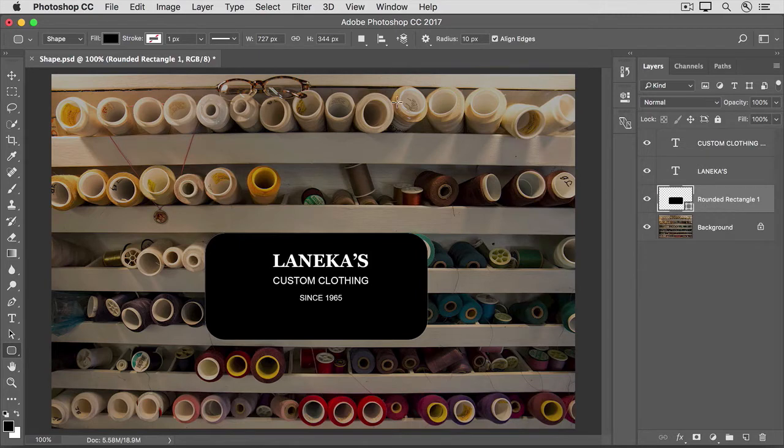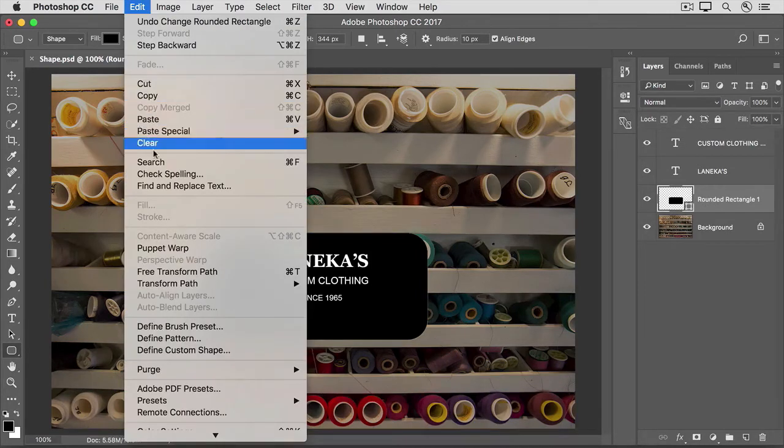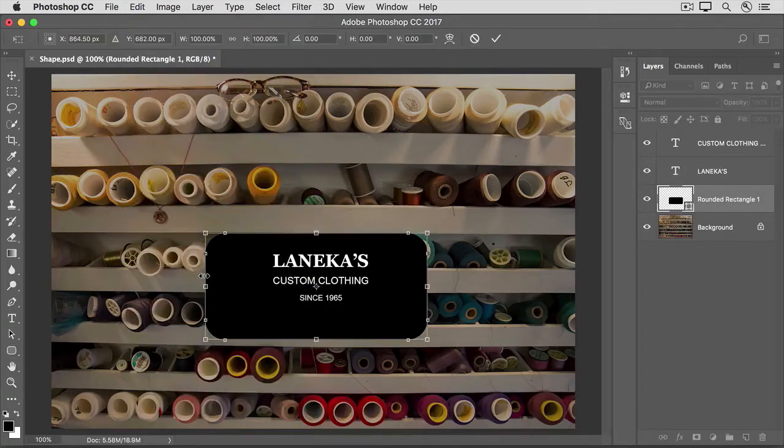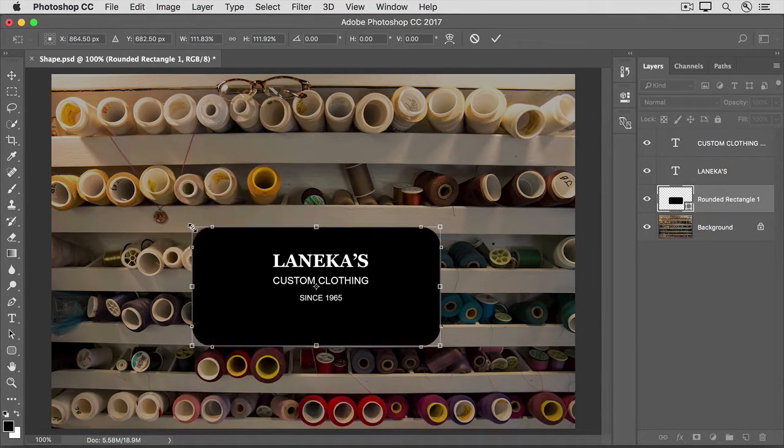I'll go up to the Edit menu and choose Free Transform. And this time it says Free Transform Path because Photoshop knows what kind of object we have on this layer. Hold down the Shift key to constrain proportions and the Option key, that's the Alt key on Windows, to resize the shape from the center out. And then go to any of the corners and drag outward, and you can make the shape bigger.